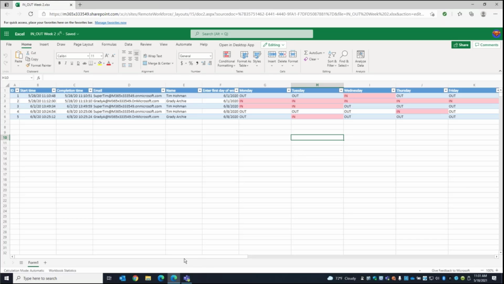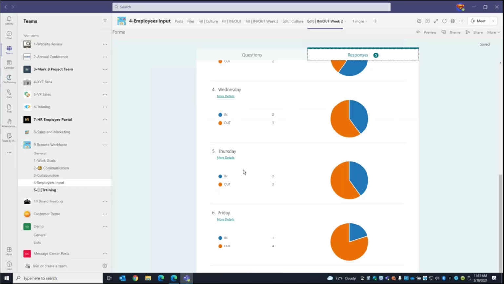So super powerful, super easy. You don't need any program to do any of this stuff. It's all in Forms. It's kind of a wizard that walks you through it.